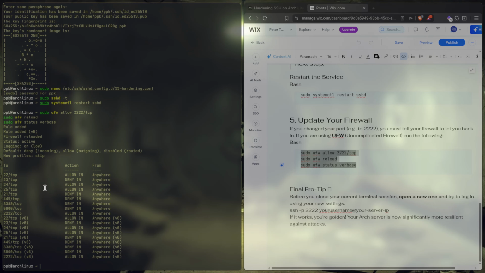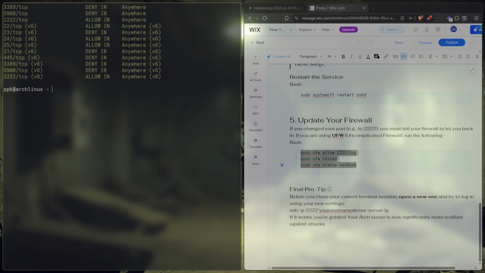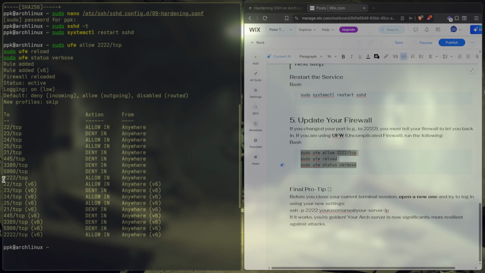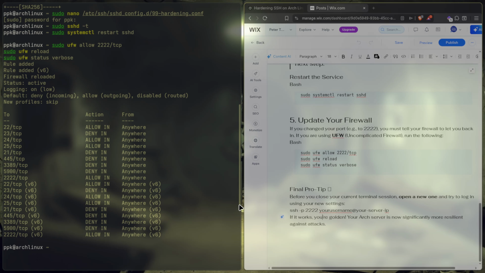So it says allow. I should just close 22 now. Yeah, I want to zoom in. So there's the port that was just put in, allow. So I'm using SSH on that port now. I just close 22 down. Right, and before you close your current terminal session, open a new one using the new settings. Okay, whatever that is. I should actually delete that. I don't know what they're talking about.